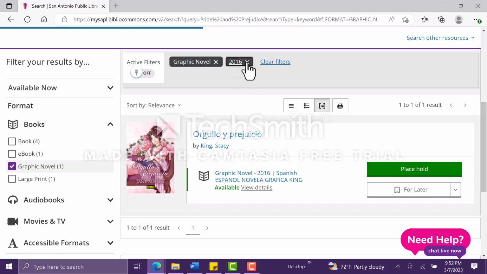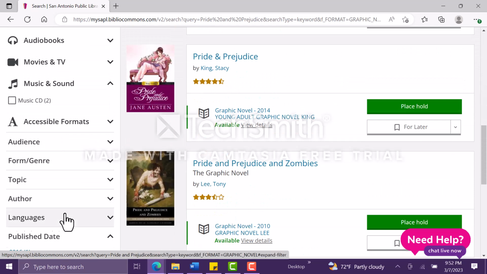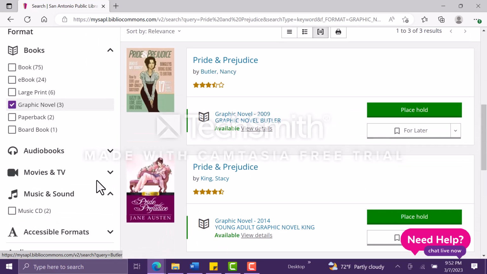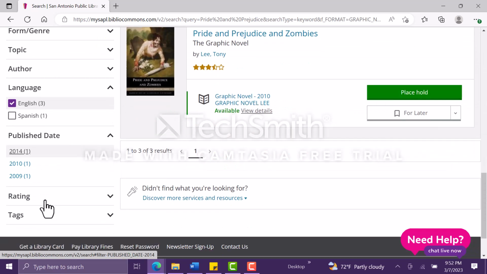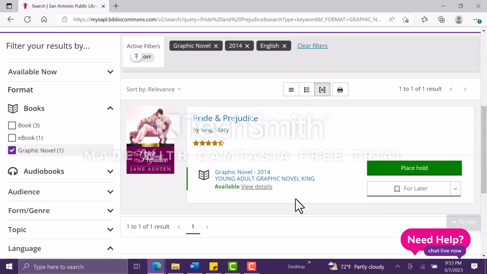First, she can click the X to remove the 2016 filter. Then, she can check off the English box under the language header. Now, when Jessica returns to the Published Date header, she sees that the most recent book was published in 2014.